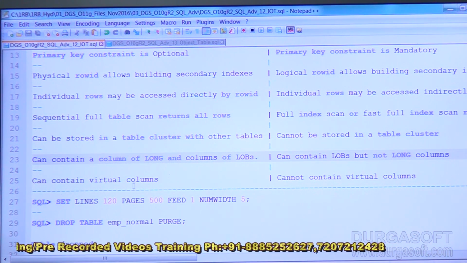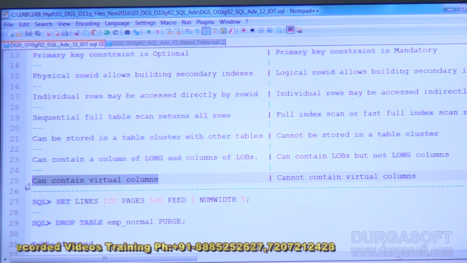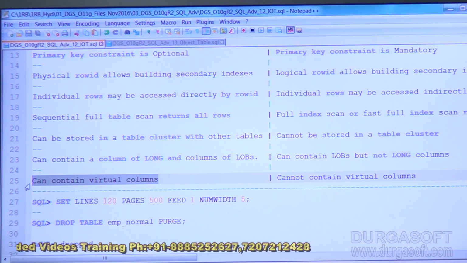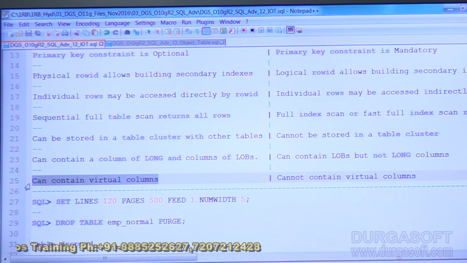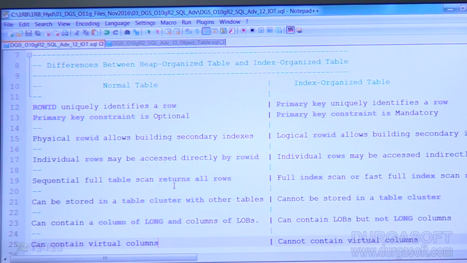Normal table can have virtual columns, which is introduced in 11G. But IoT cannot have virtual columns. We cannot use virtual columns, we cannot use long columns, we cannot use long row columns in IoT. Rest all other data types are allowed. All LOBs are allowed, no restriction. IoT cannot be stored in a cluster. These are the differences between normal table and index organized table.